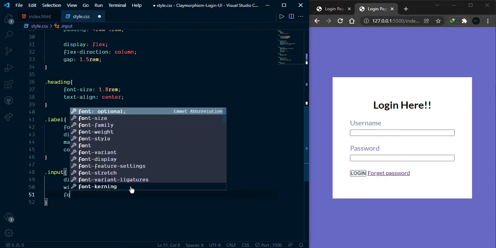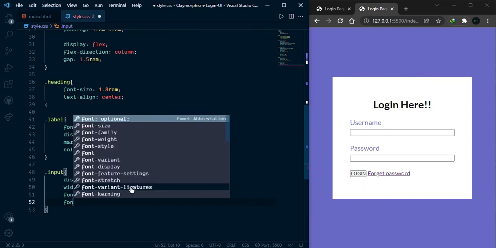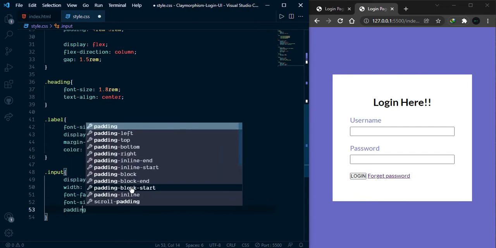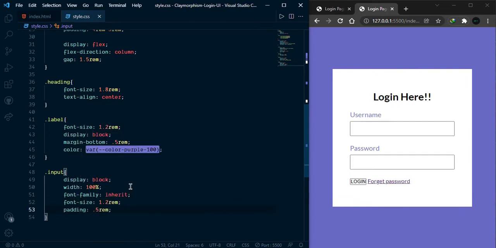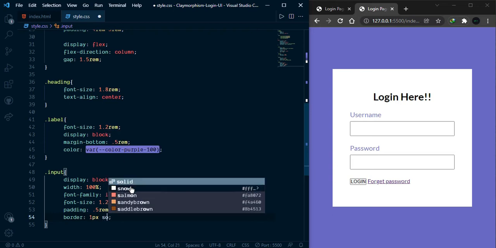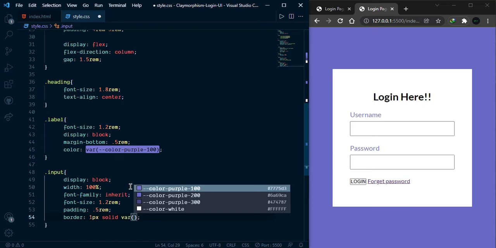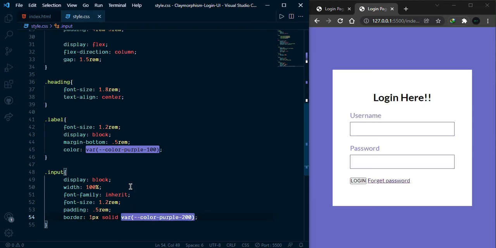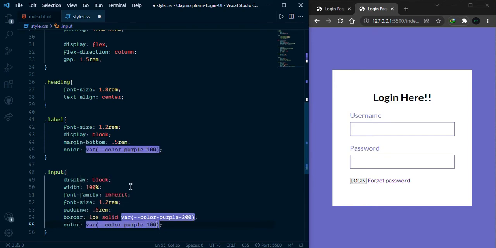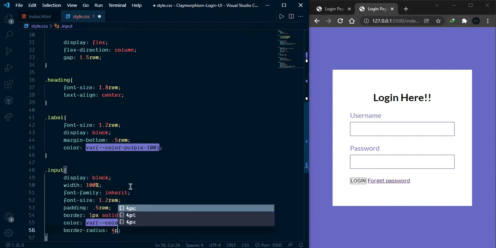And then font family inherit, and font size 1.2 rem and padding 1.5 rem and border 1 pixel solid, where color 200, and here we want color where 100, and give border radius 4 pixel.